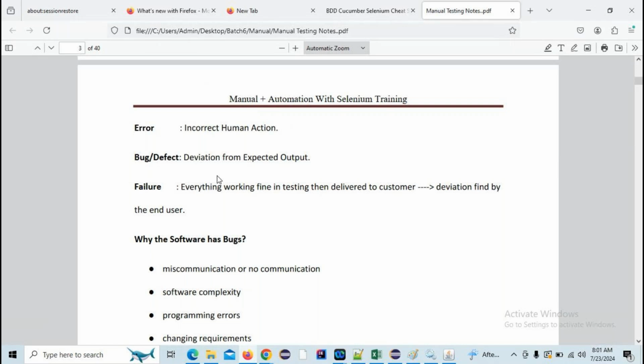Okay, and the next one is bug or defect. So what is meant by bug or defect? Bug means deviation from the expected output. Deviation from expected output means you are expecting something, but it's not working as expected. I will give an example.